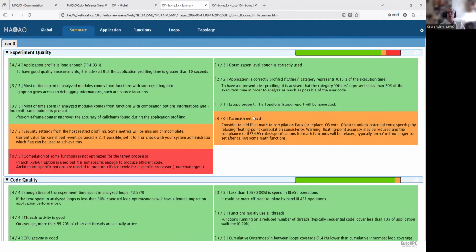Once again, it's in orange because this can skew some results if your code is dependent on that. Basically, this means that with fast math, the compiler will be much more aggressive with regard to optimization, but will change the order of some operations, which can have an impact on floating point operation results.